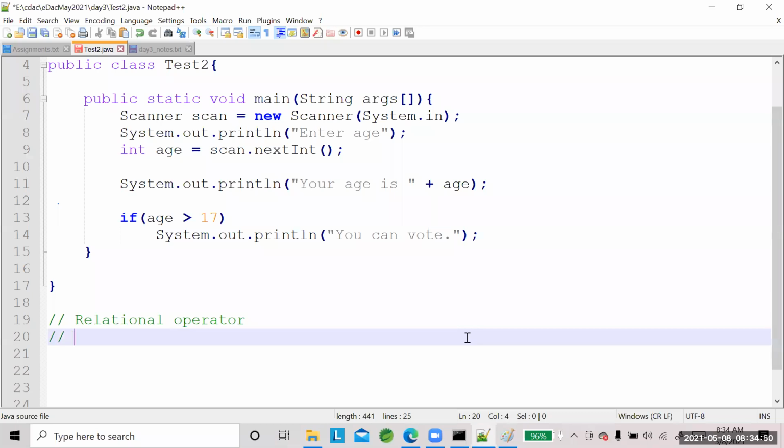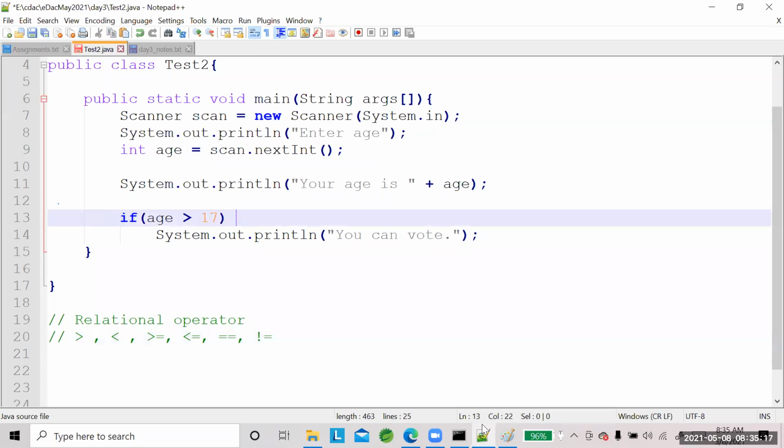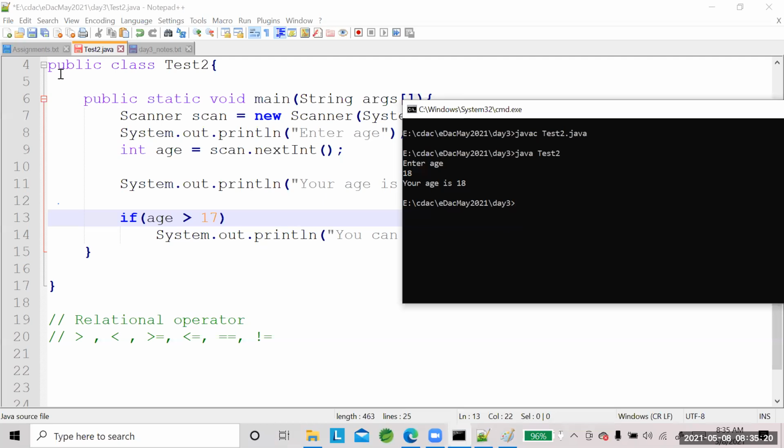So how many relational operators do we have? We have greater than, less than, greater than or equal to, less than or equal to, and we also have equality, the double equal, which will check your exact value. And also we have not equal. Yes, you are right, not equal. So in this case, let's run it.